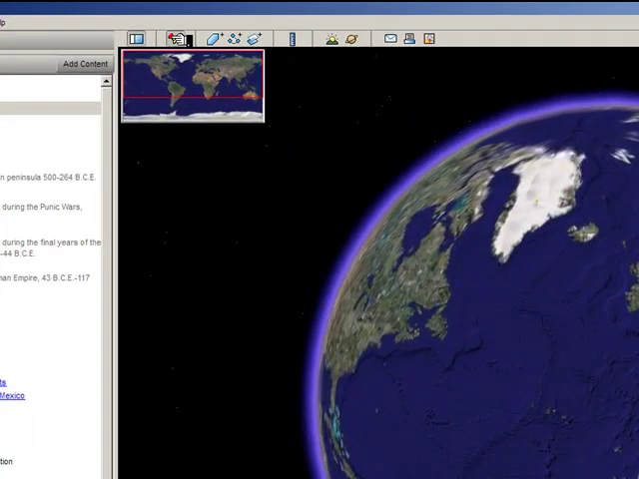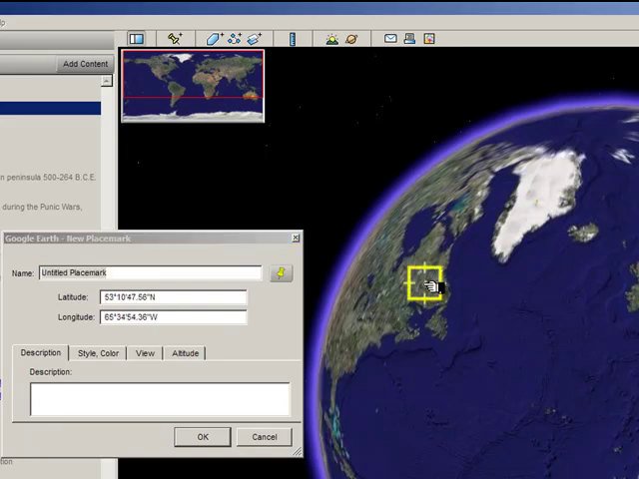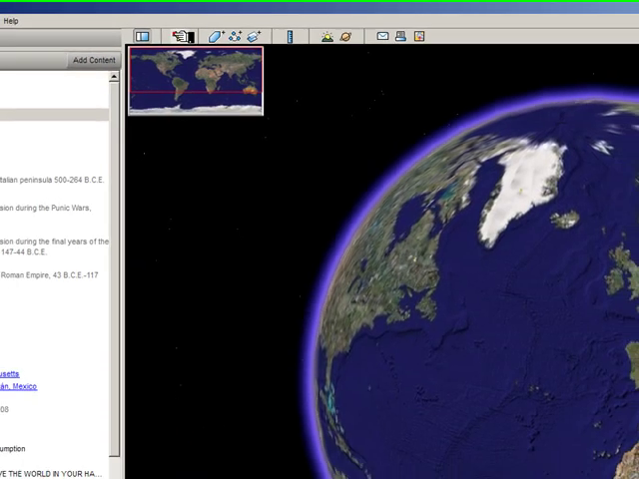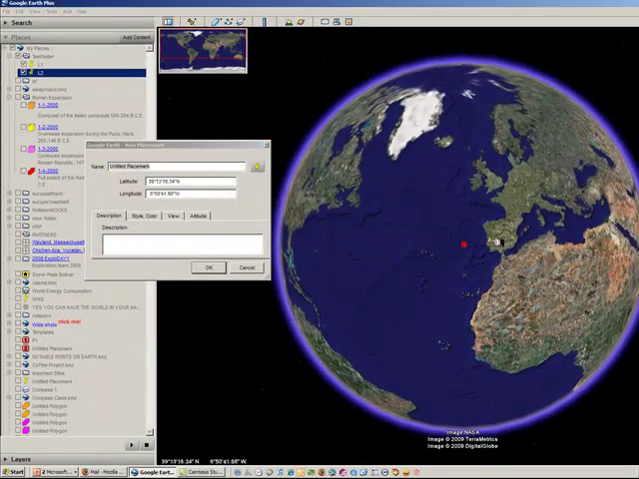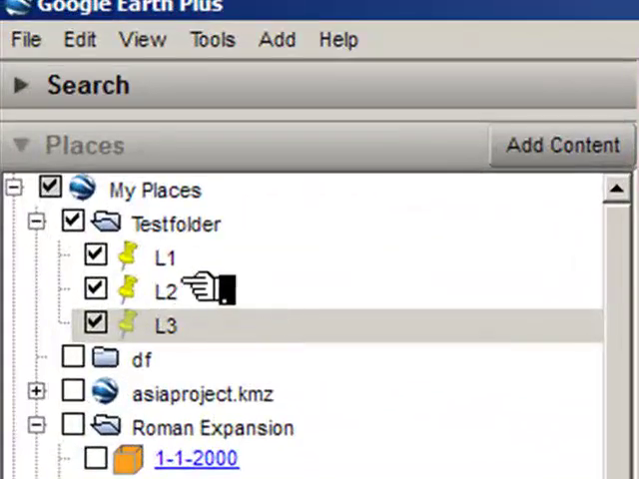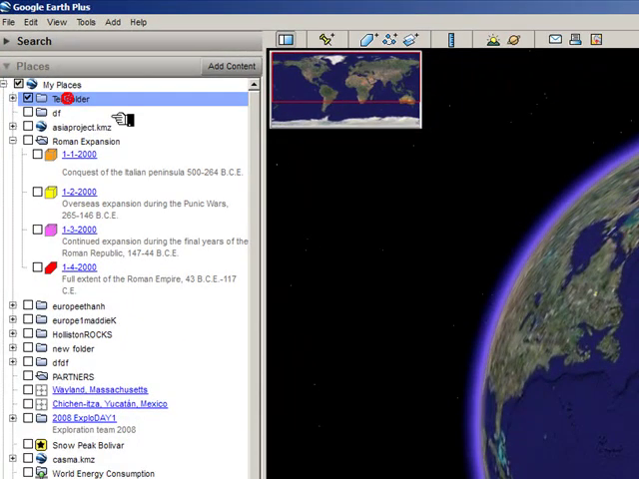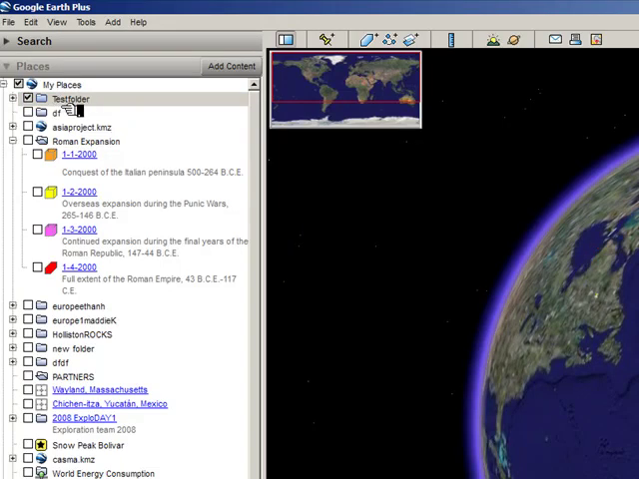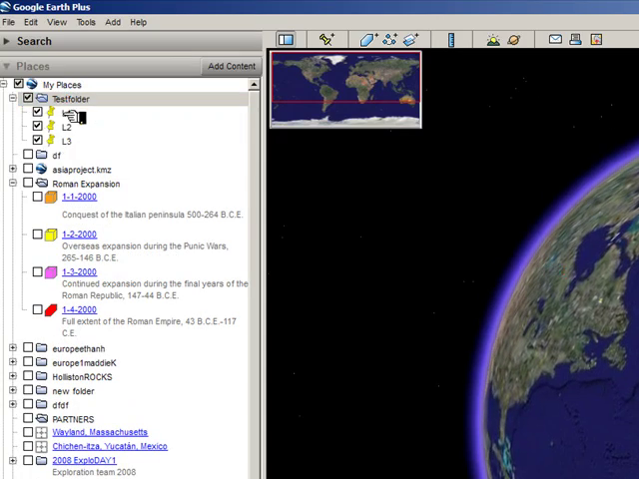I will create another landmark. Let's place it inside of Canada, Labrador Peninsula. Let's call it L2. And the third landmark I will put on, let's say, Madrid, Spain, L3, and click OK. Now I have my three landmarks inside of this folder. I can even close the folder, and I don't see the landmarks, but by double clicking on test folder, I can see that the L1, L2, and L3 landmarks are inside.